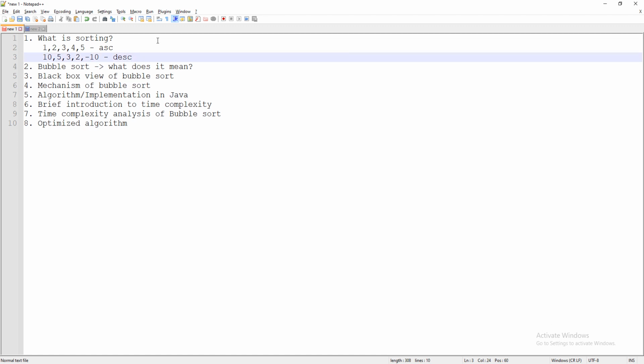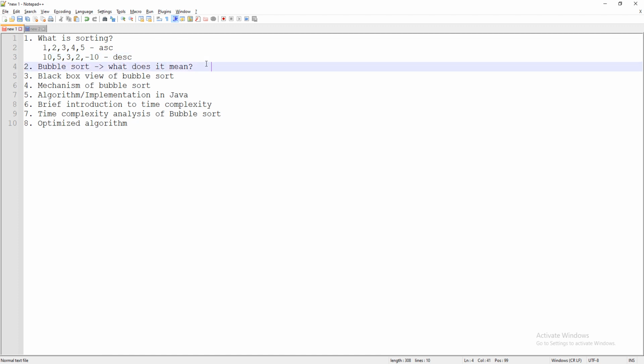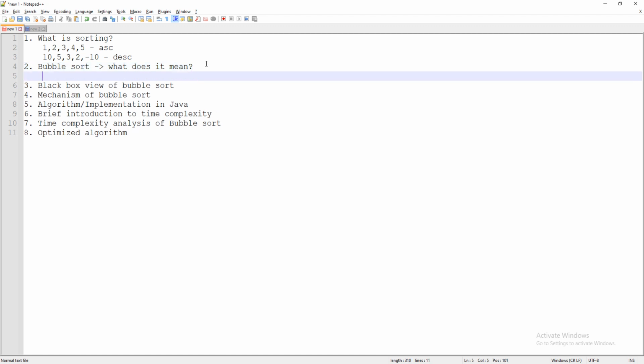Now let's have a look at what is bubble sort. Bubble sort is a sorting algorithm that is based on comparison. And what does it actually mean? Where does the name bubble sort come from? So the name bubble sort comes from the behavior of bubbles.